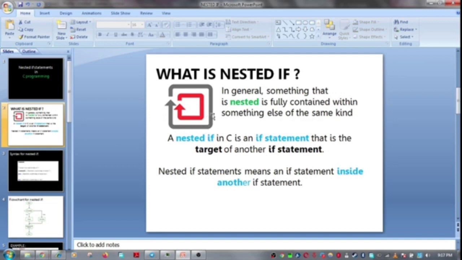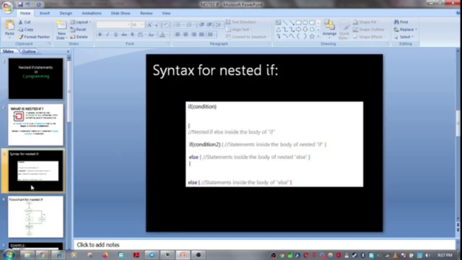We can see there's an arrow mark within another arrow mark. So this is what basically nested if means. A nested if means an if statement within another if statement. So we can look into the syntax of nested if.